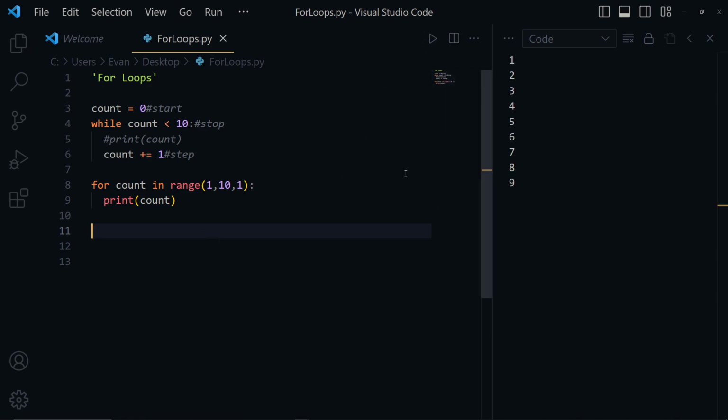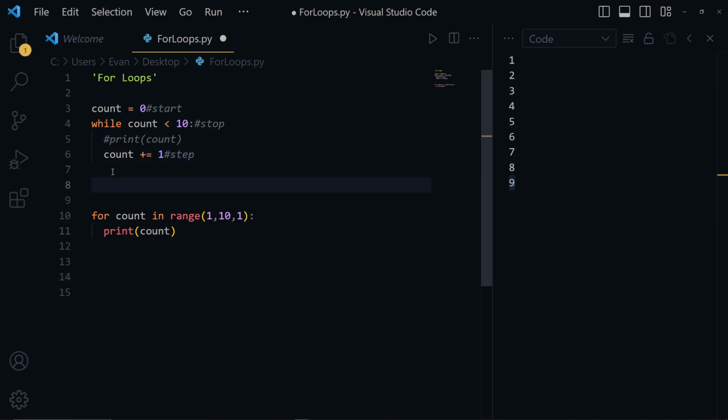You'll notice something interesting. It started at 1 and included 1, but stopped at 9. So it didn't include 10. It went all the way up to 10, but didn't include 10. So there's some things we need to know about what the range function actually does. So I'm going to come down here and let's talk about the range function.